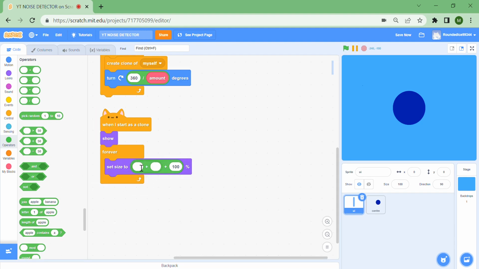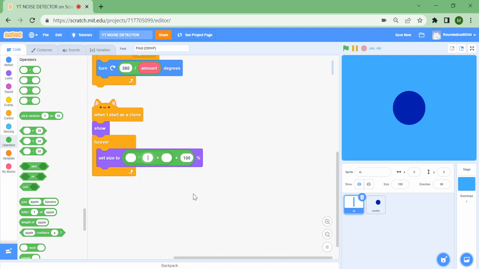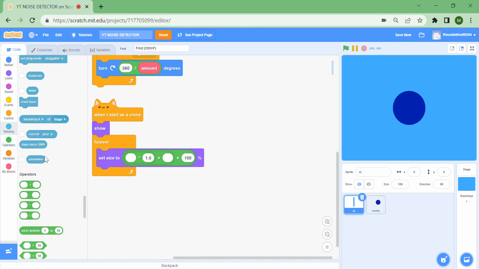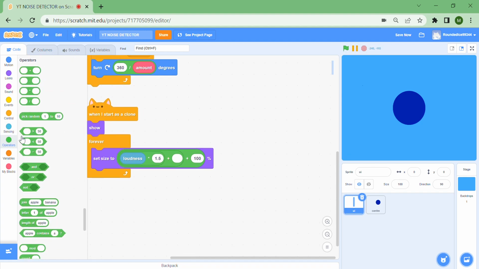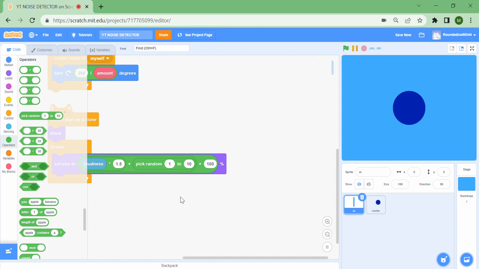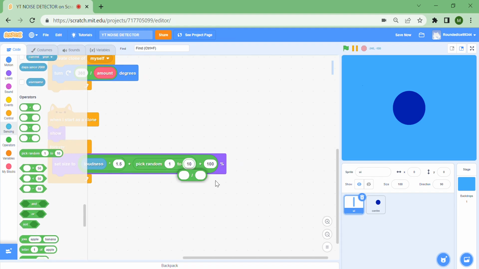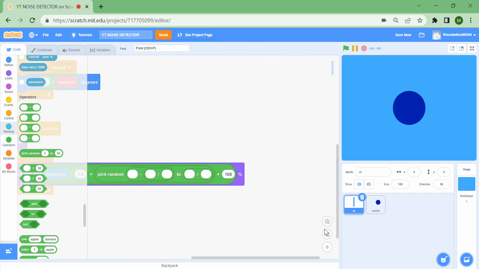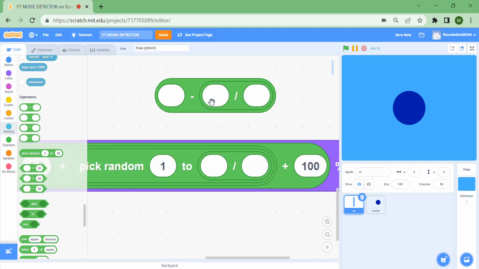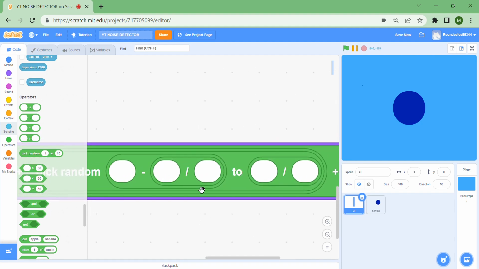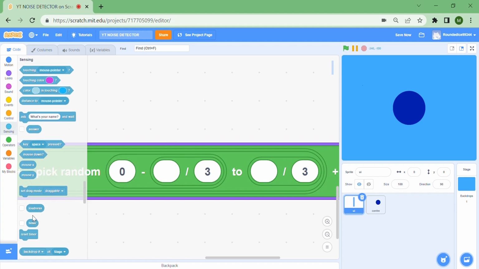Then put the plus on the left, and then put a times on the left side, and then put 1.5 here, and the loudness variable itself over here, the very first input. Then add a pick random 1 to 10 in the only remaining one, and then add a divide in the last one, and then a minus in here, and a divide in here. So look carefully. A divide in the second one, and a minus with a divide in it in the first one. So make this a 3, make this a 3, and make this a 0, and then fill the rest with loudness.